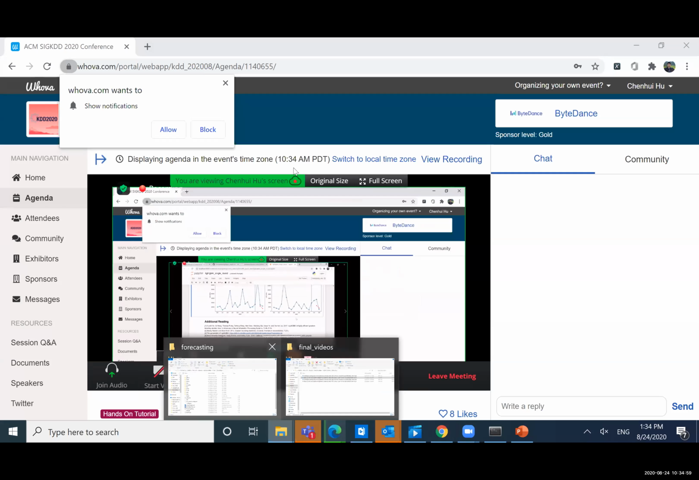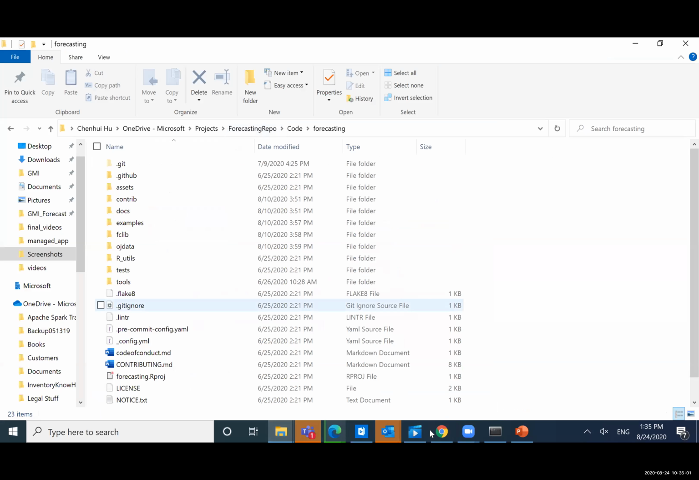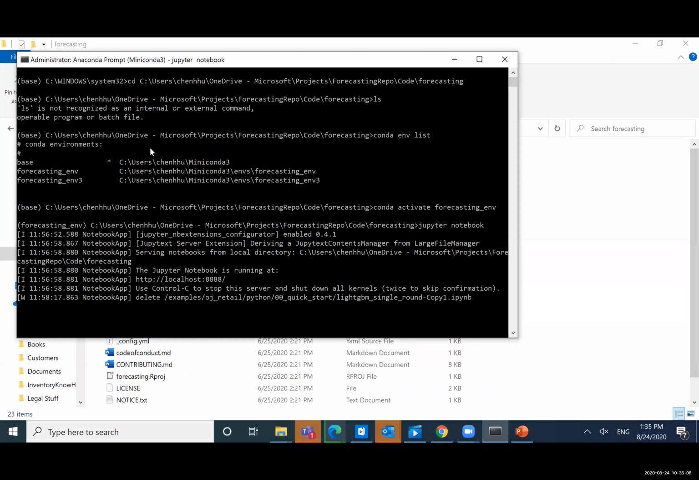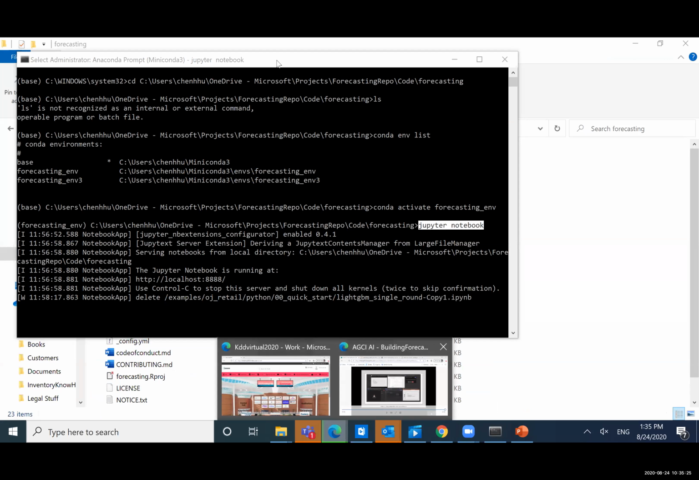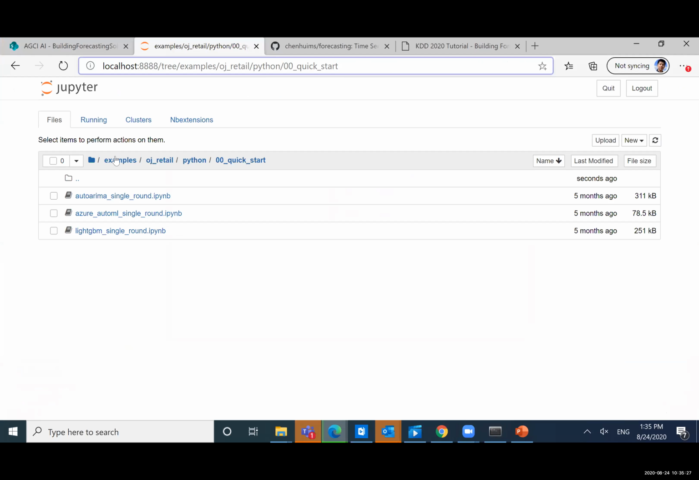Since we have some time, I would like to quickly showcase how you could run the example from your local laptop. Here, I have already cloned the repo and prepared the environment. You can see I have this forecast env environment. I just activate this environment and then run Jupyter Notebook from it by simply using this command, and then I can open up the repo and find the example that I want to run.